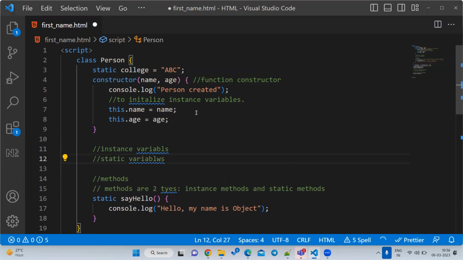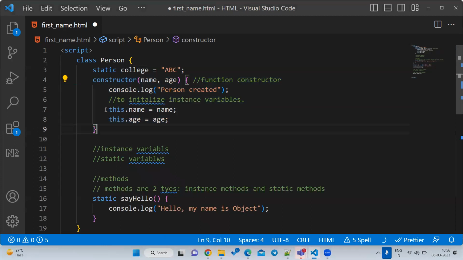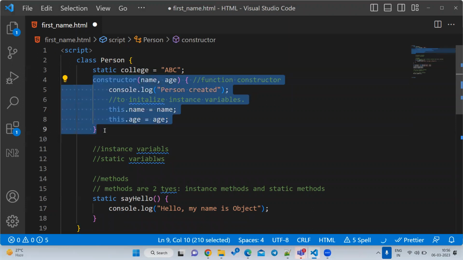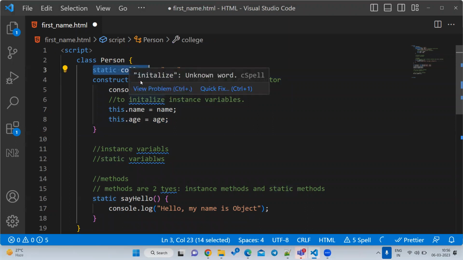Whatever variables you write inside the constructor, all of those are instance variables. And whatever variables you write with the static keyword, those are static variables. Then what is the difference between instance and static?